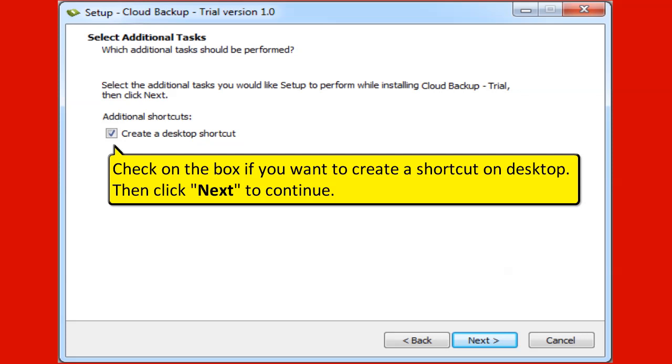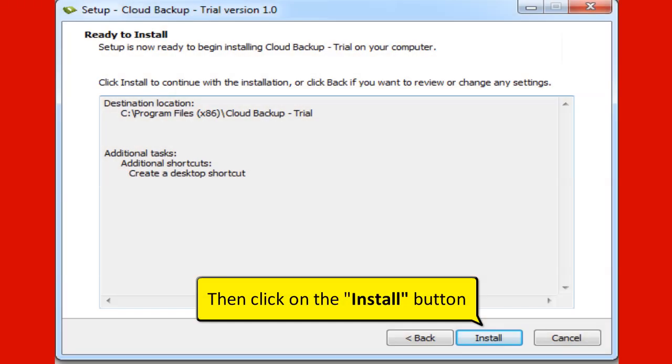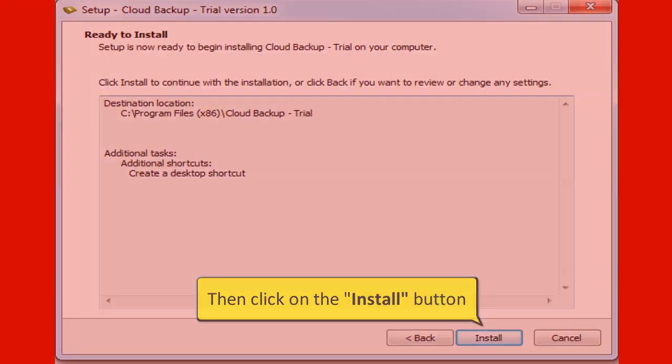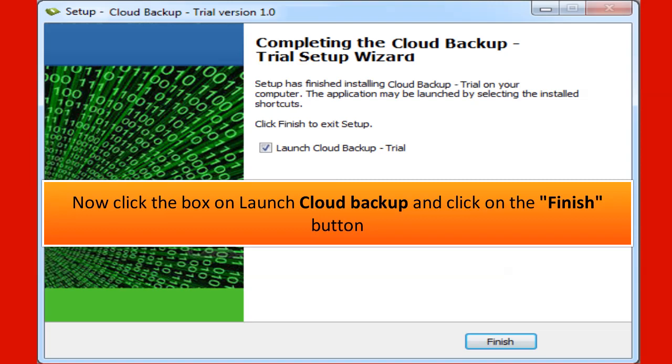Check on the box if you want to create a shortcut on desktop. Then click Next to continue. Then click on the Install button. Now click the box on Launch Cloud Backup and click on the Finish button.